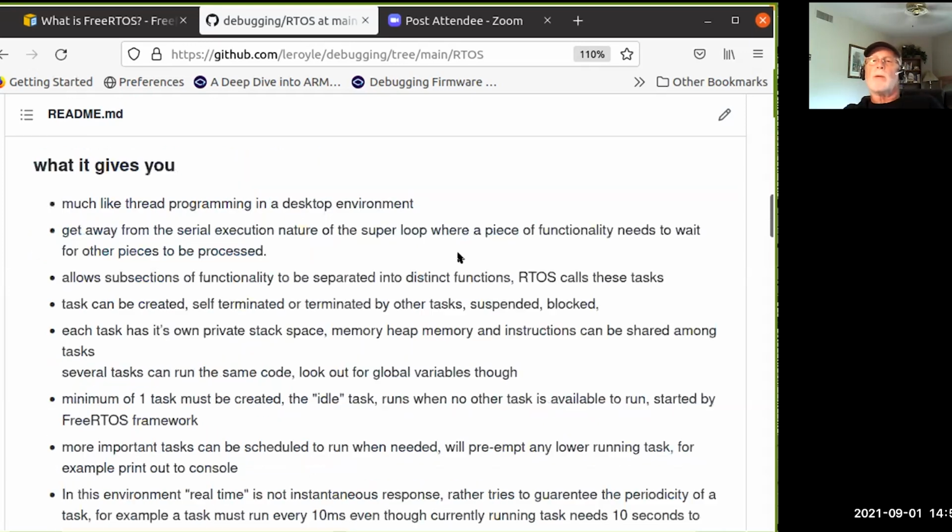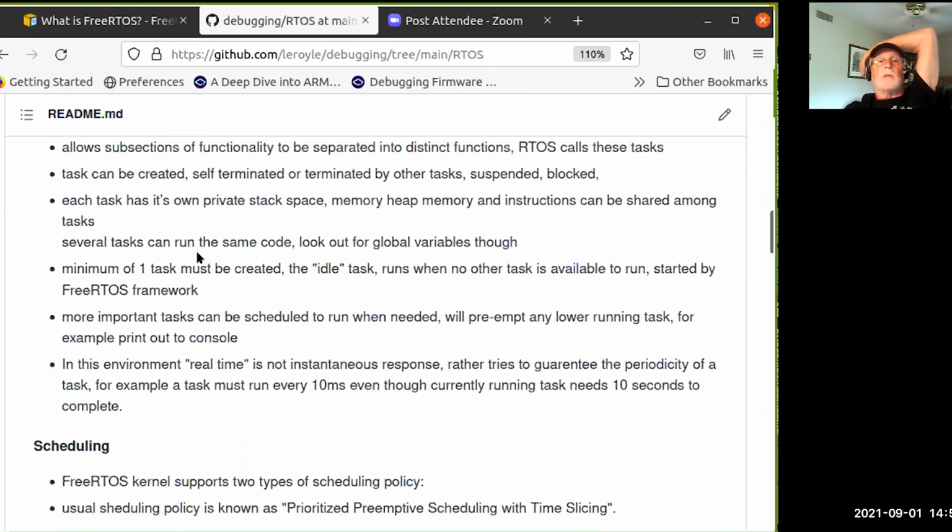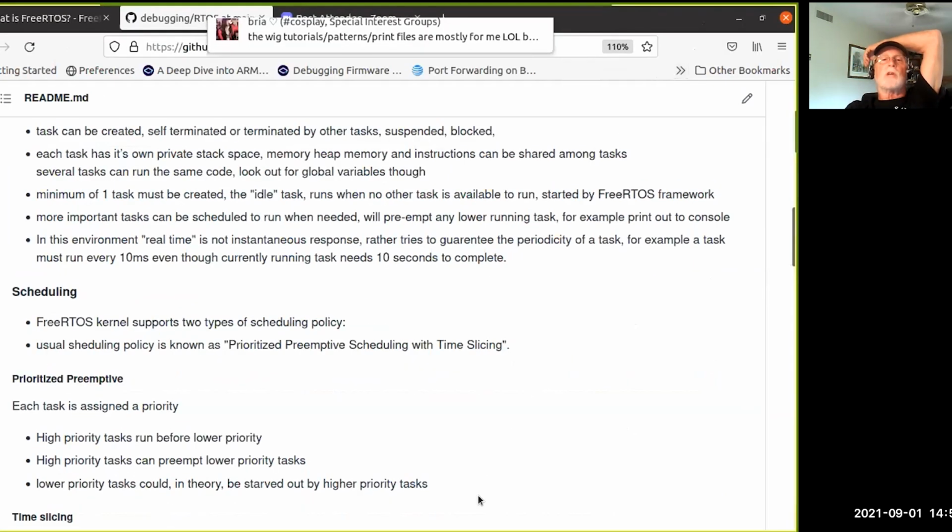So I hope that was a pretty good introduction to what an RTOS is. It's much like thread programming in the desktop environment. And he went through some of the things in my talking points here. Tasks can be created, self-terminated, or terminated by other tasks, and can be suspended or blocked. Each task has its own private stack space, but as he mentioned, they share heap space.